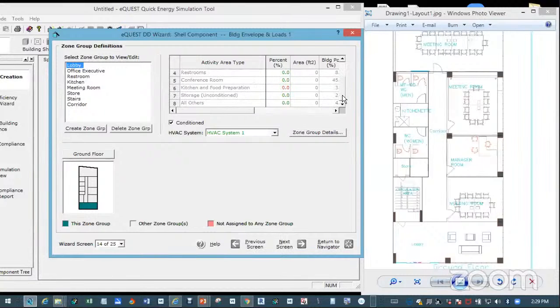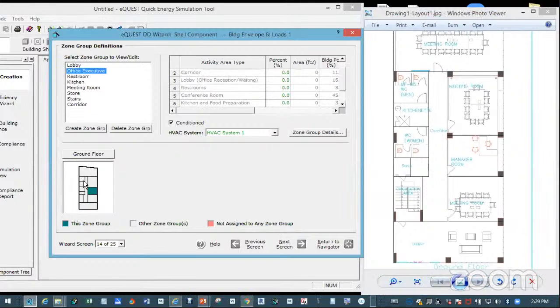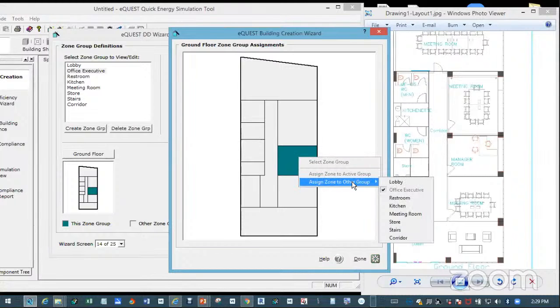Yeah, you have to create it. The zones are not listed. You can give any label which you feel represents your building space. So office space, you can click on ground floor, right click, and then you'll be able to assign whatever names you are creating here.